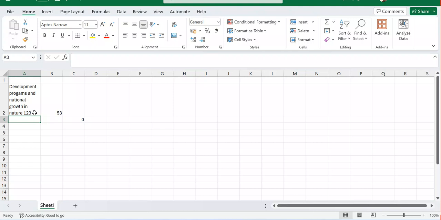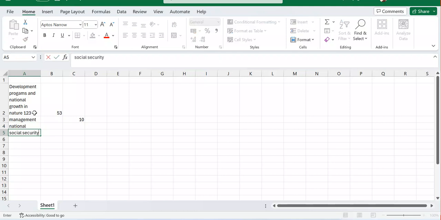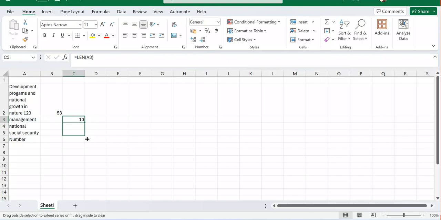Also, for instance, if I put another word here, which is management, you can see this is the second cell. Then after this, I type this is management. After this, I can include national, then social security, then a number, which means you can count everything you have inside there. Because I now have the formula here, I only need to scroll down. If I scroll down, I can get the number of characters I have in each word or sentence written in the given cell.